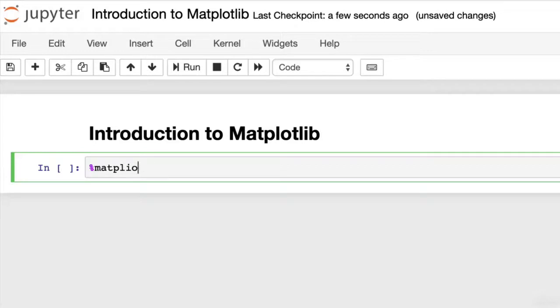So the first one we'll do is Matplotlib inline. Now, if you've never seen this before, this little percentage sign, you might have seen in a previous video, is a magic command. So this percentage sign is telling Jupyter, hey, we want all of our Matplotlib plots, our graphs and visualizations to appear within the notebook. So that'll make more sense once we run it.